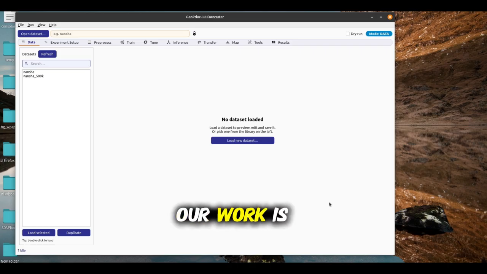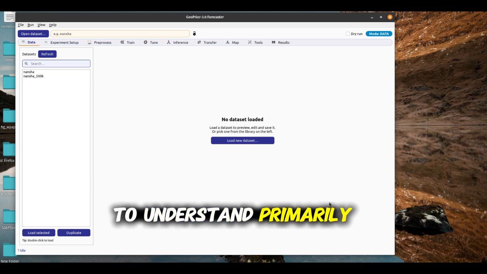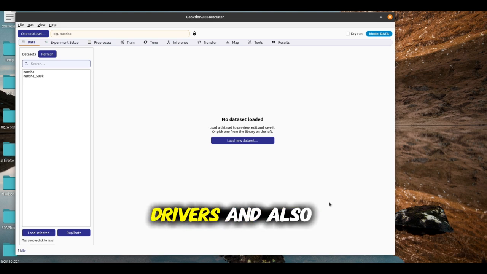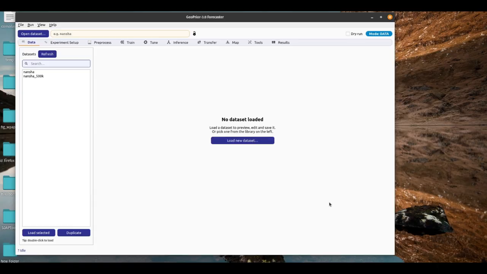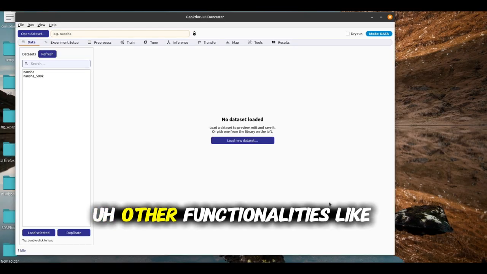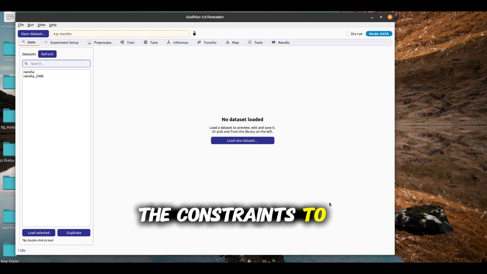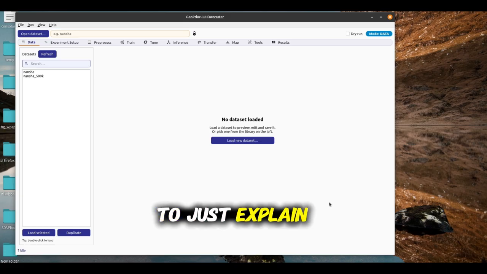So today our work is mostly focused on using a physics informed approach to understand, based on the drivers and also based on the other functionality and constraints, where the risk is, how to make a transfer, and also how to make decisions: what is the first place where we can take some measures, and many other things.